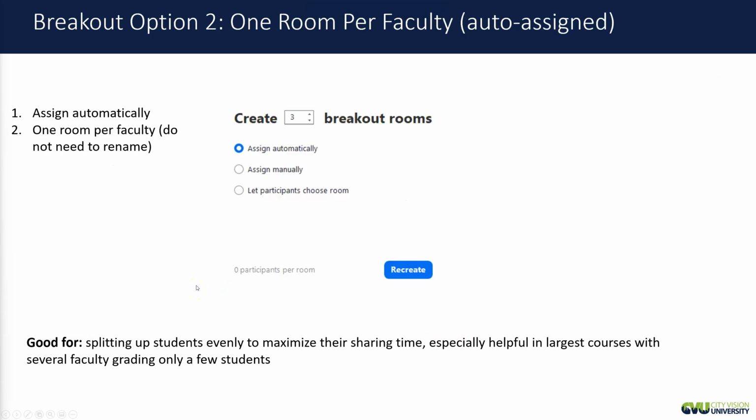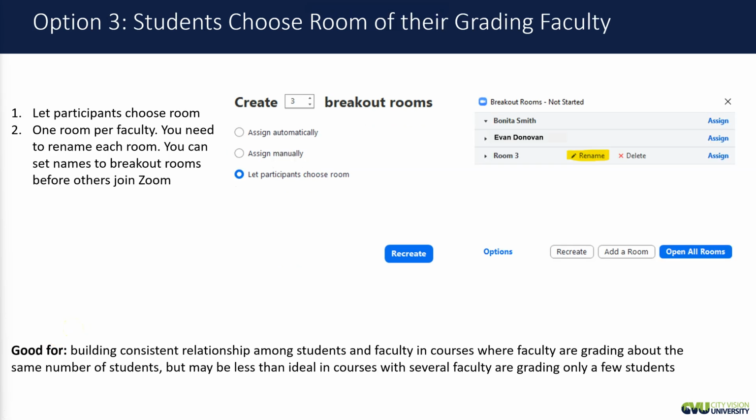And then the next option is to have 1 room per faculty, auto-assigned. So you might have 3 faculty and you do 3 breakout rooms, and you're trying to break up the students evenly to maximize their sharing time, but you're not really caring about keeping students with the faculty they've been assigned to. So that's another way.